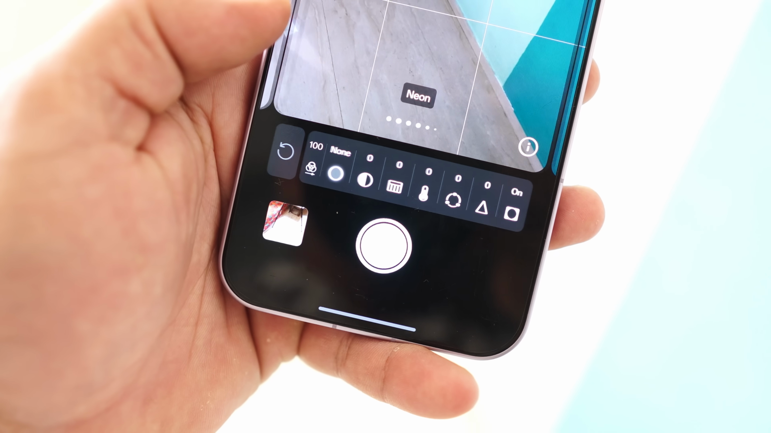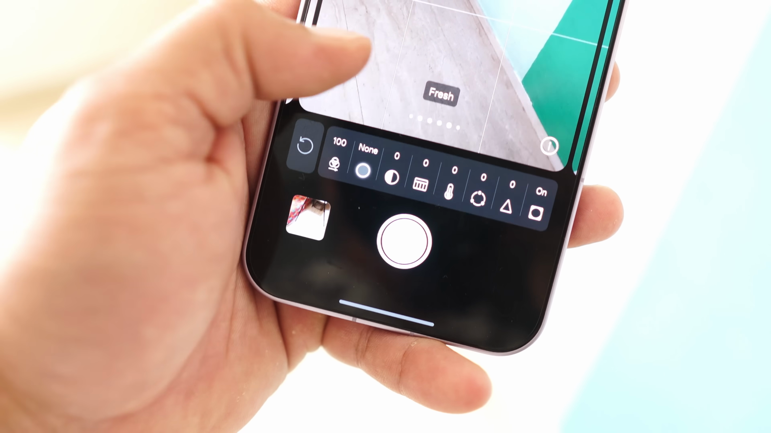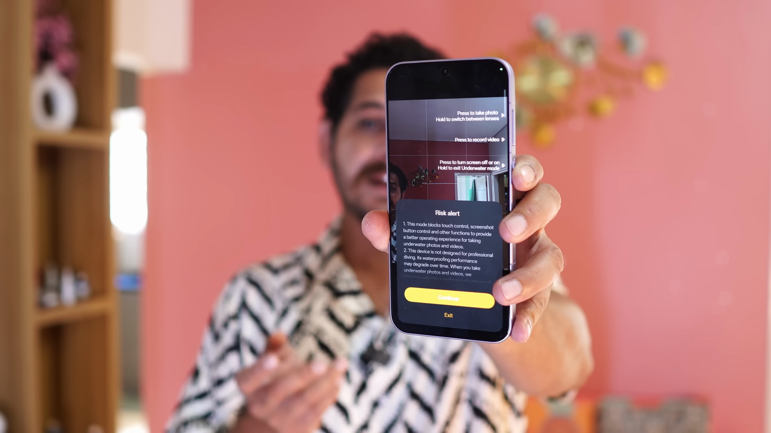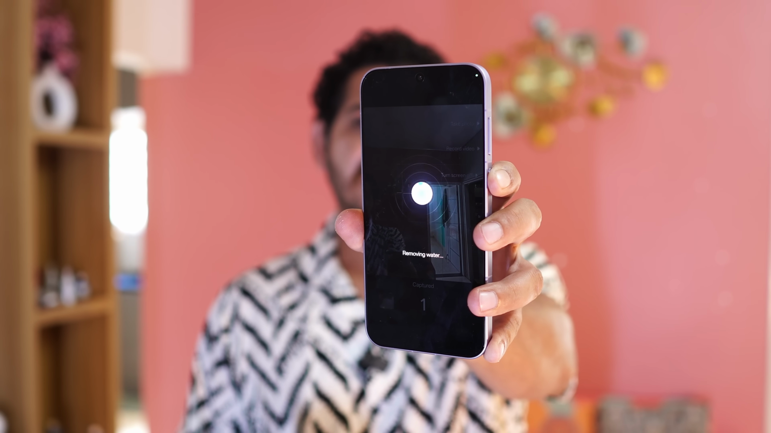In terms of camera features, OnePlus adds new filters in the Pro mode. One is this neon, cold flash and warm flash. After that, you also get this feature where you can take photos underwater or even videos too. To turn off the underwater mode, you just need to hold the power button for 3 seconds and you can easily exit the underwater mode.